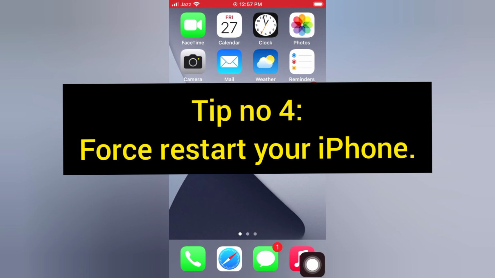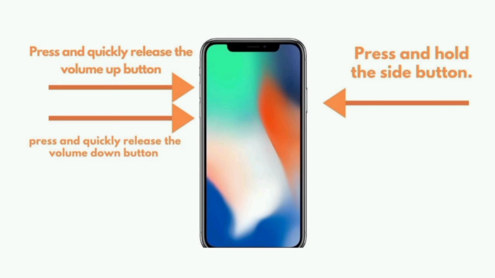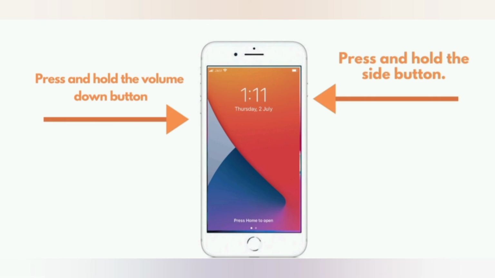Tip number 4. Force restart your iPhone. For iPhone 8, X, 11, 12 and 13 Pro Max: press and quickly release the volume up button, press and quickly release the volume down button, then press and hold the side button.